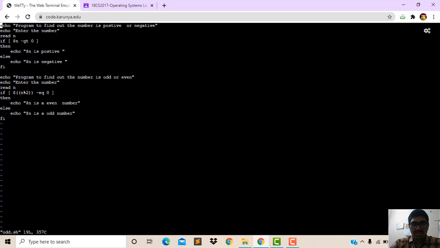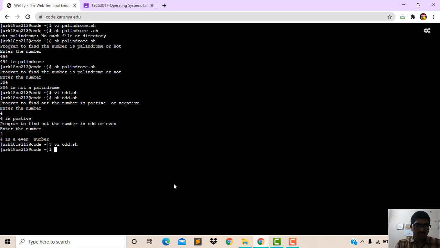If the user has entered the number as 5, then it is 5 divided by 2. Then the remainder is 1. Then 1 is not equal to 0, so it will print odd number. Now we will execute the program of odd or even as well as positive or negative at a time.